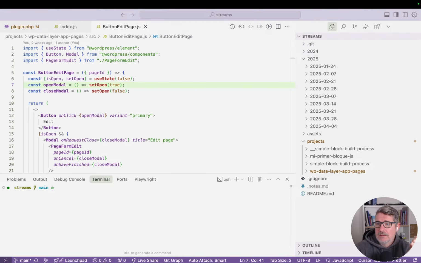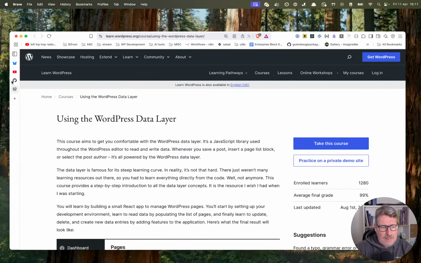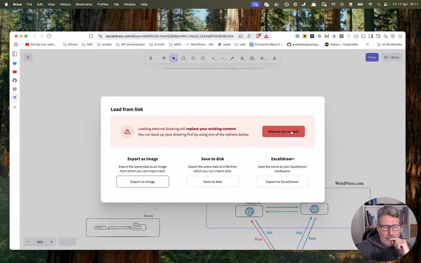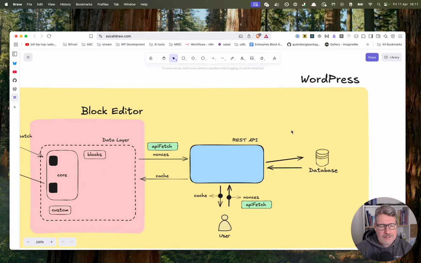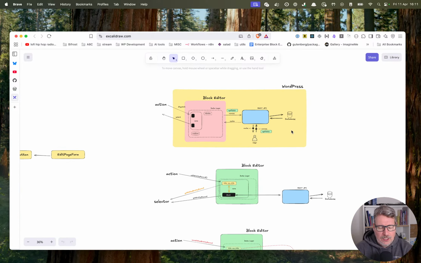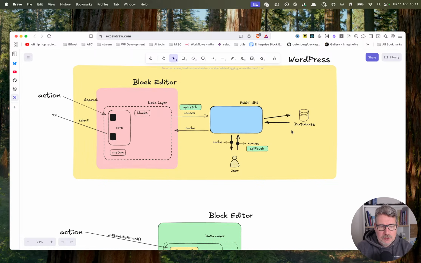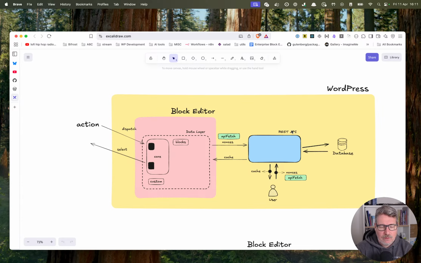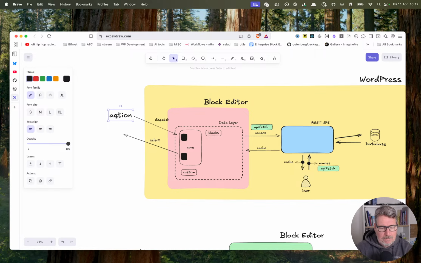Let me log in. And we can start. There's also this diagram. Okay, this is the diagram we have been using to explain the different ideas around the WordPress data layer, actions, selectors.